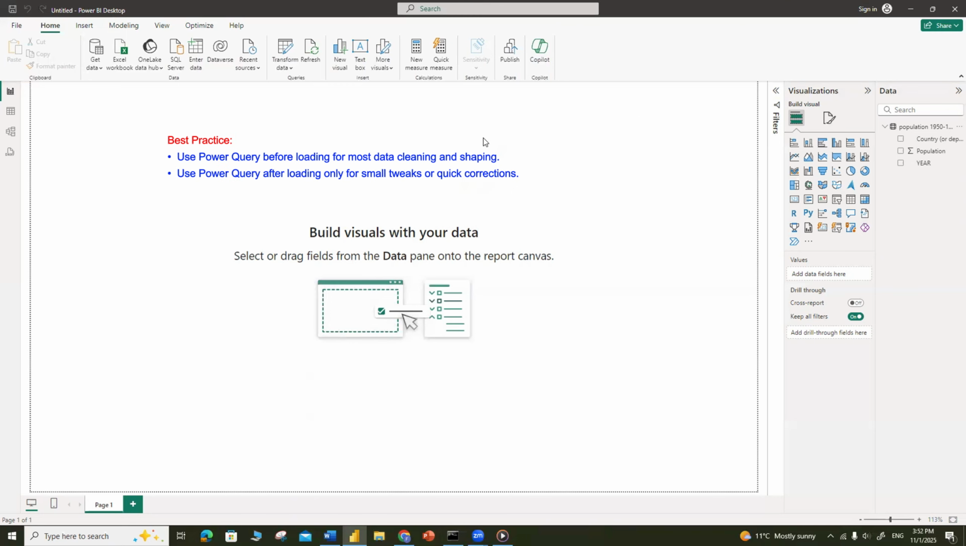In summary, use Power Query before loading for most data cleaning and shaping. This is the best practice. Use Power Query after loading only for small tweaks or quick corrections.